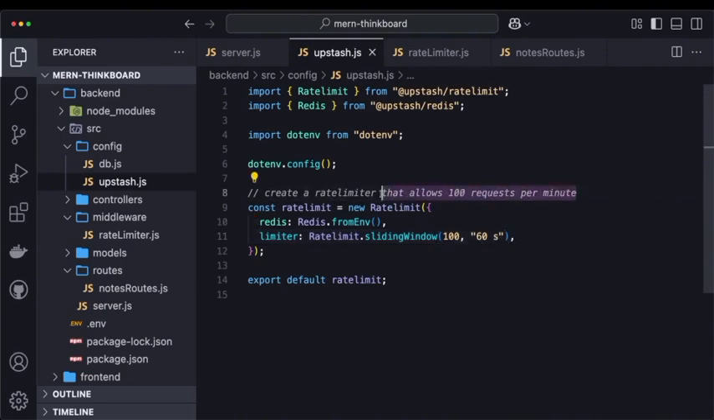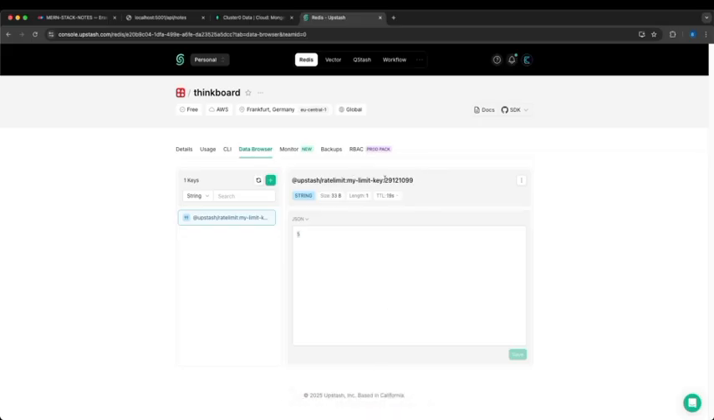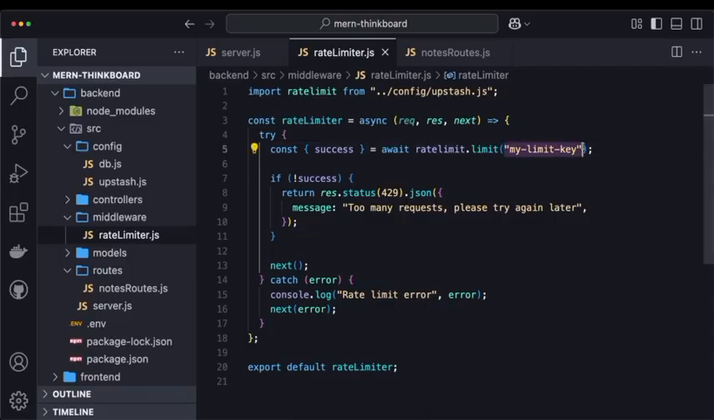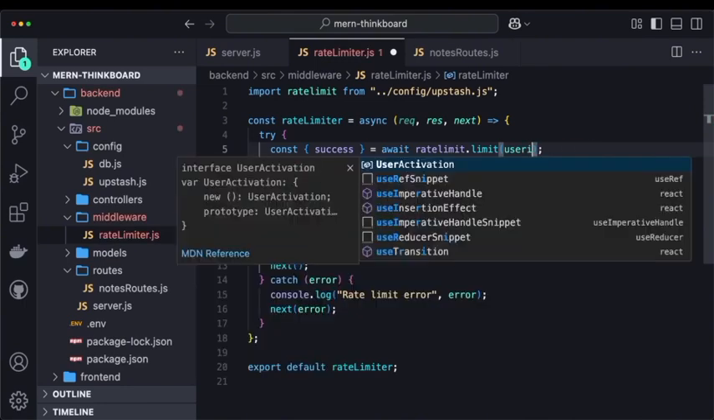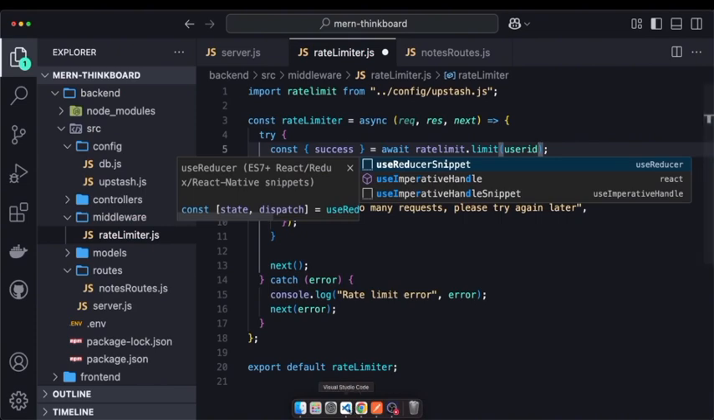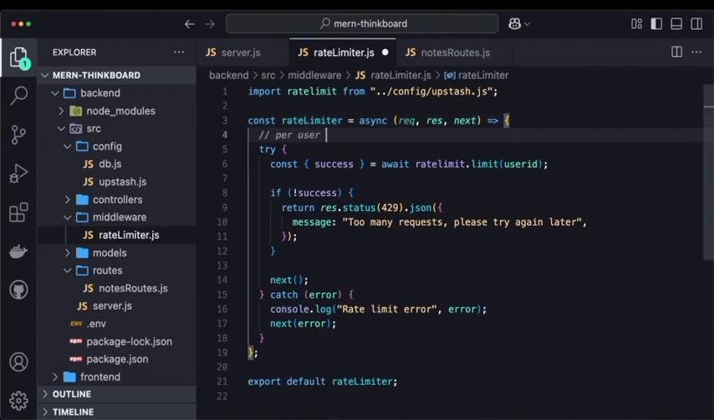And I have also updated the comment. Now, if you take a look at this key, it is called my limit key, and you should be able to see it right here. Normally, as I said, if you have authentication in your application, you would put the user ID. So you would rate limit the user with their user ID. With this, every user will be rate limited specifically. So if I send 100 requests and get rate limited, you should not be rate limited. It is done per user. If John gets rate limited, it should not affect Jane.